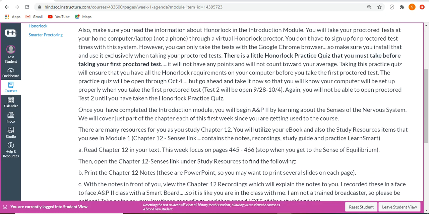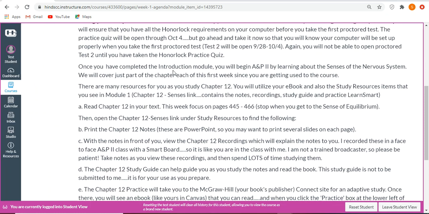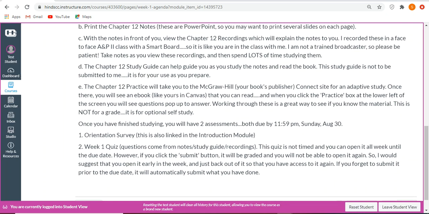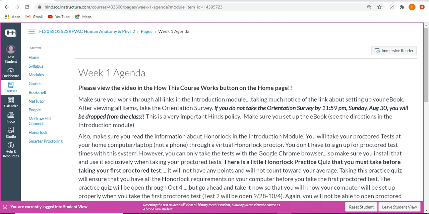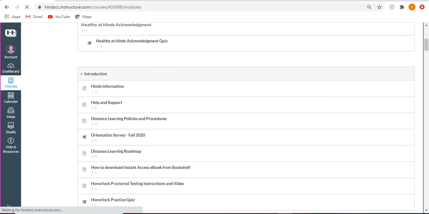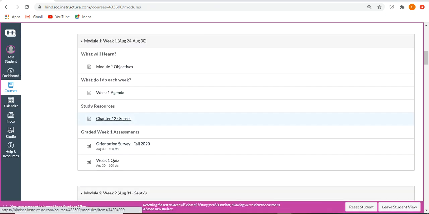But this is going to tell you, once you've done that introduction module, it's going to walk you through the rest of this weekly module, and it's going to tell you that we're going to be studying, for example, chapter 12, and you'll be using your ebook, and then you're going to go through some other links in that module. And so I explain all of that here. I'm not going to read it now because as you start your first week, you'll be able to read that yourself. But going back to the module itself, where are we? Okay, this is where we were. We were looking at that weekly agenda.